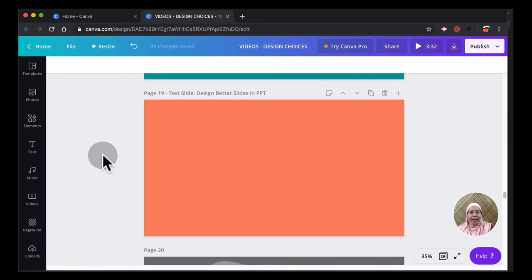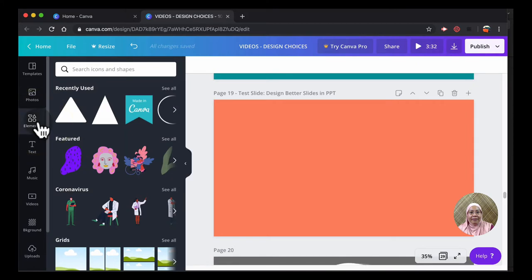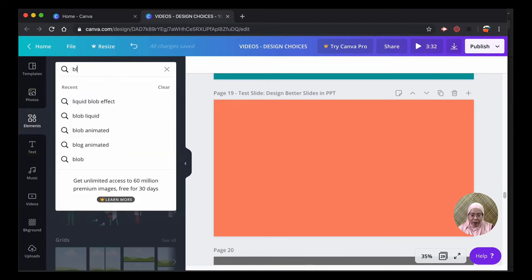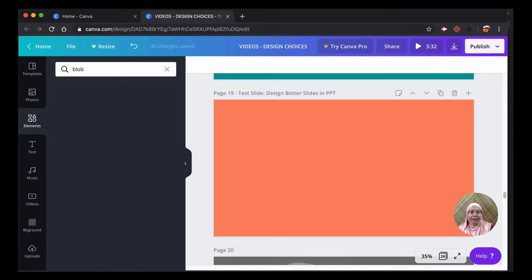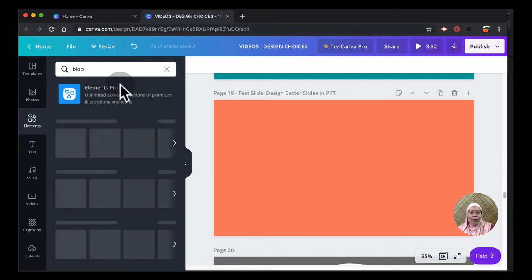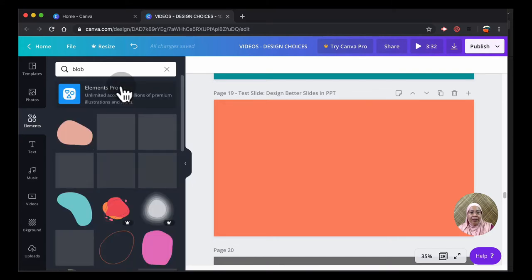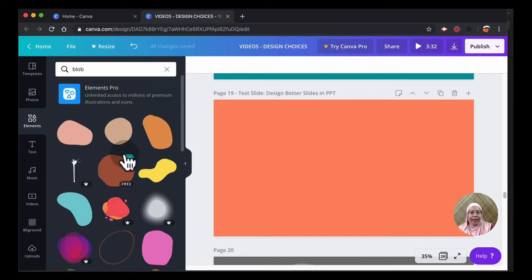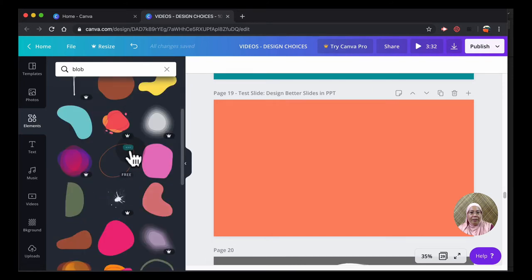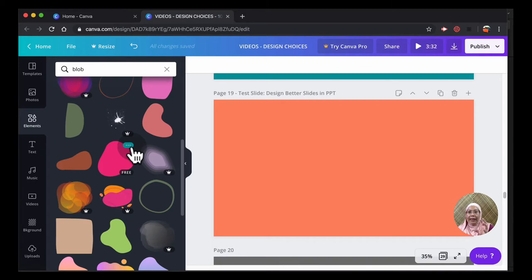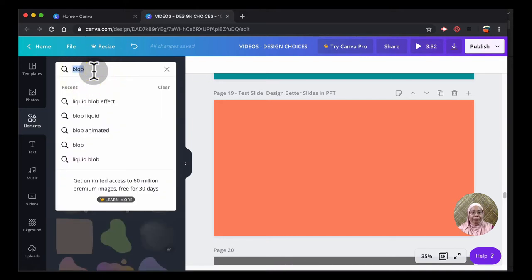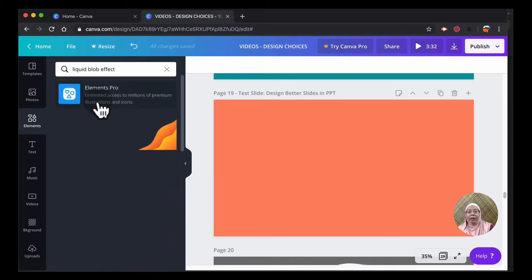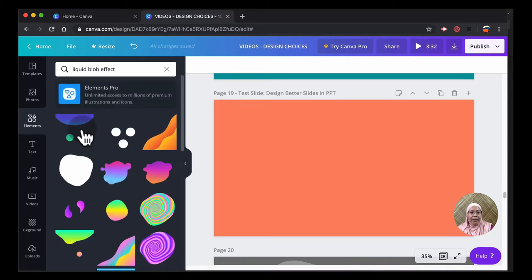Okay, so just head to Elements and then look for Blob. Let me just look at Blob and see whether it will return any. These are blobs, which are very, very nice organic shapes that you can use for your presentation, for your media, any social media, and so on. Let's go for liquid blob effects. You can see these are animated.